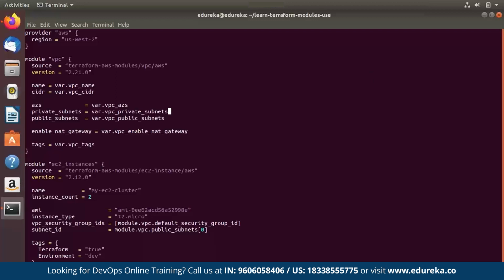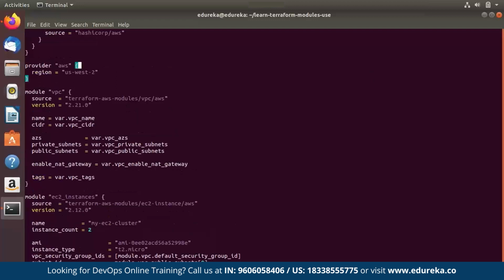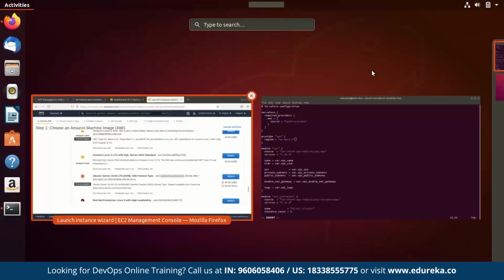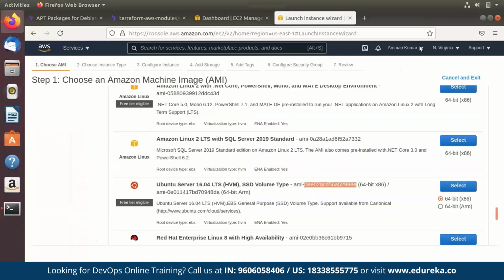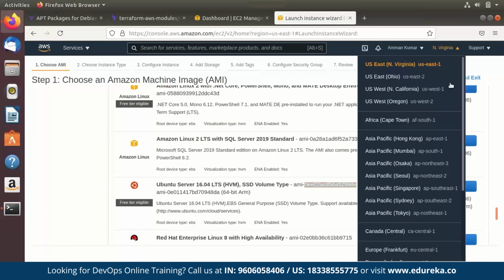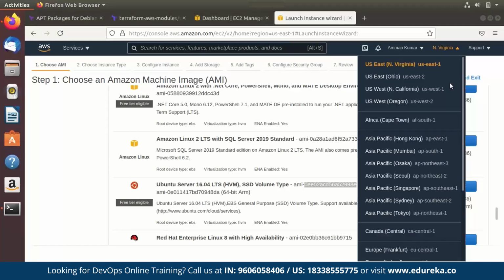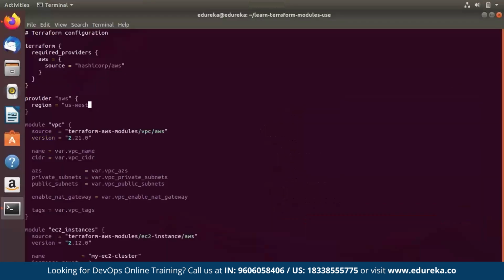So I'm just going to quickly go back to my provider AWS. So here what I'm going to do is I'm going to just cross-check the region. Currently it's on US West 2. I'm going to switch back to my AWS account, and I'm just going to confirm the region that I'm currently working on. Here you can see that I'm working on US East 1. So that's what I'm going to change it to.